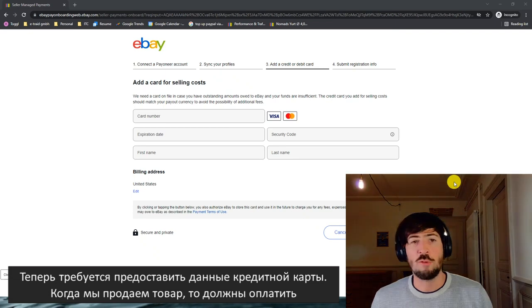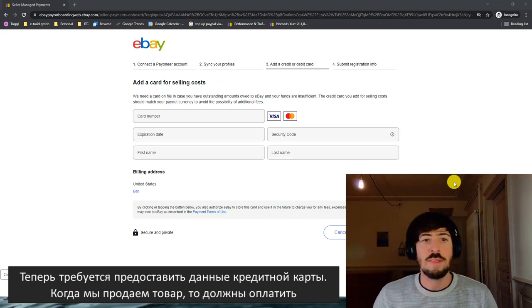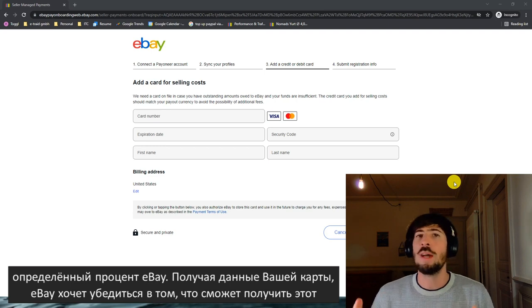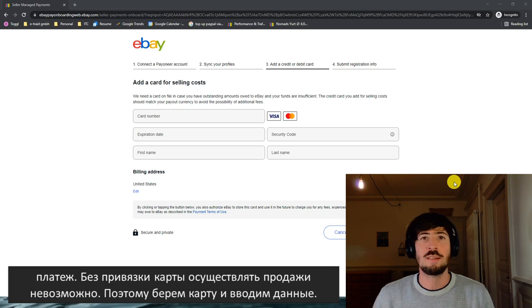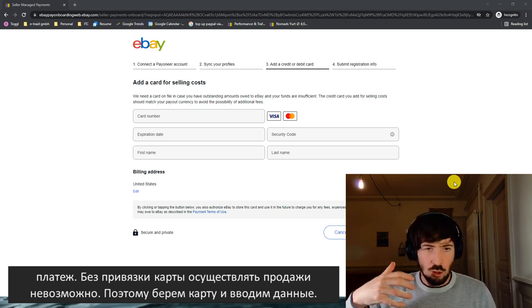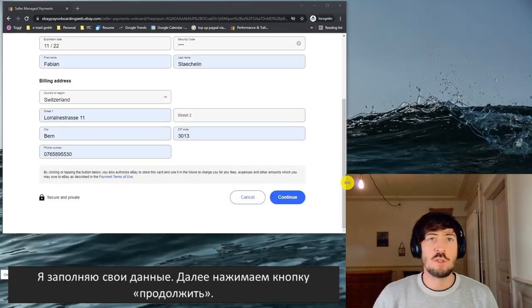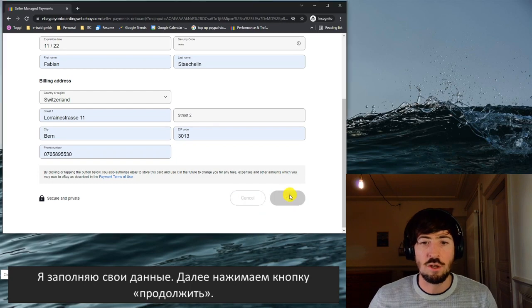eBay is now asking us to provide our credit card details. Now, the reason that eBay is collecting our credit card details is that whenever we make a sale, there are fees due to eBay, and eBay just wants to make sure that they will be able to collect those fees. So unless you connect your credit card to eBay, you won't be able to sell. So therefore, let's just go ahead, grab our international credit card and just fill in the details here. So I just filled in my details. Let's click on continue.